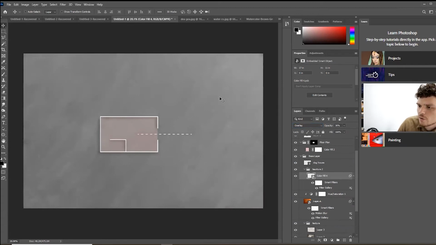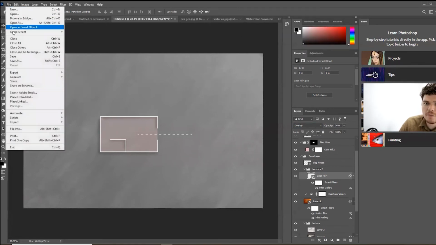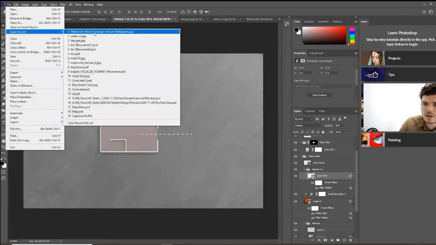All right, so let's quickly add some trees. A couple ways you could do that. You could just do circles. In this case, we're going to add some watercolor trees, mainly because I have them here.